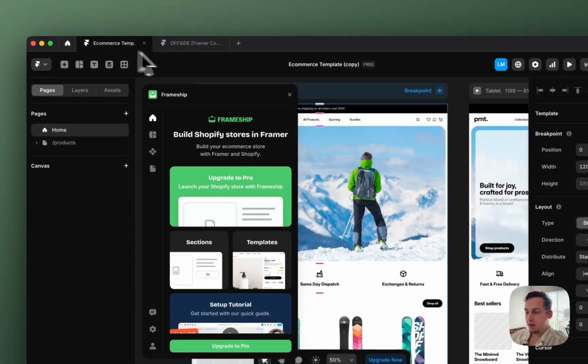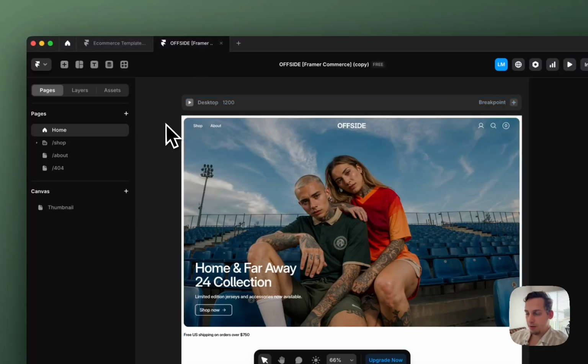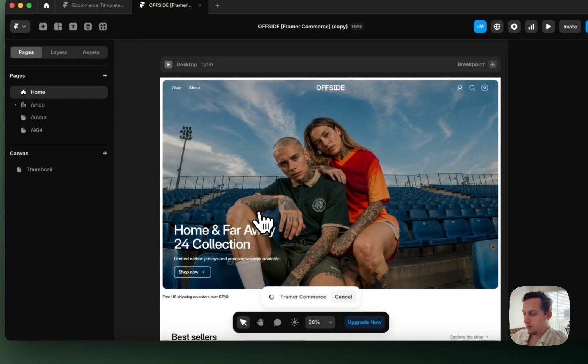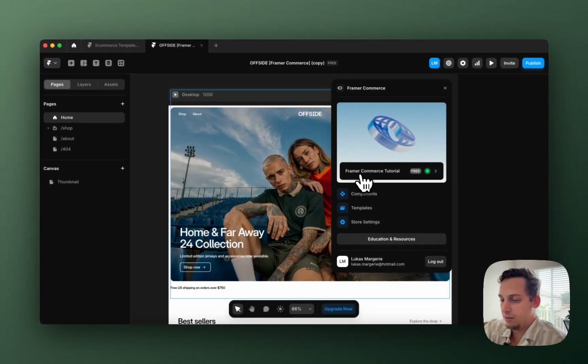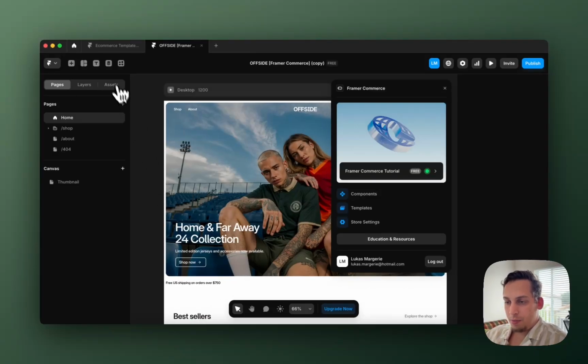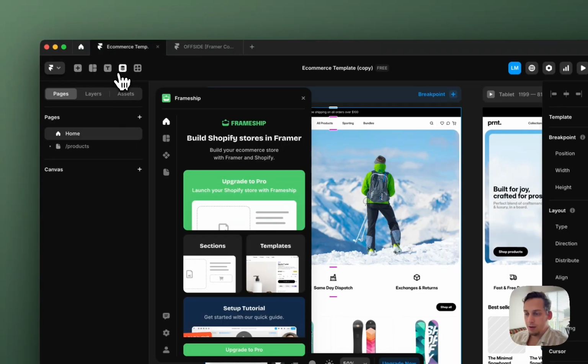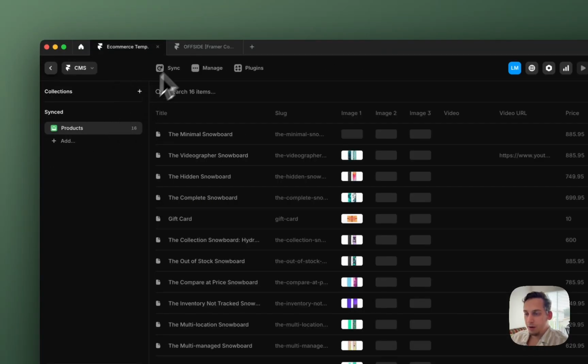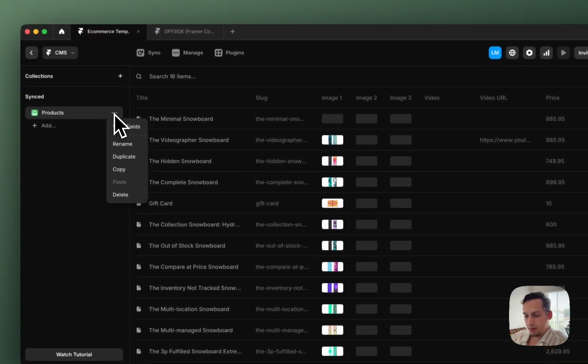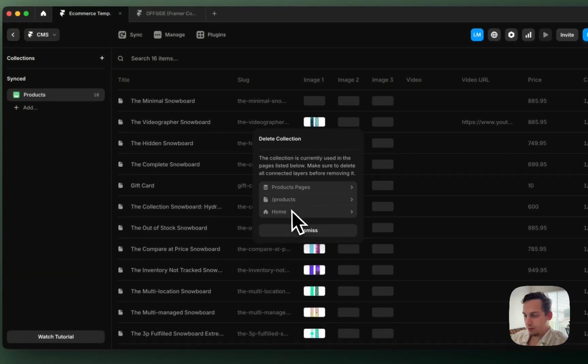So after signing in, I feel that with Frameship, the sign-in process is easier than with Framer Commerce. You have to pretty much always sign in with Framer Commerce, I guess, because the session always expires somehow. But it's just a little thing. So now I want to just check out the CMS here. We have different categories, and here we have just these. Now, what I want to do is the following. I want to delete these collections. Well, actually I have to delete product pages, home.